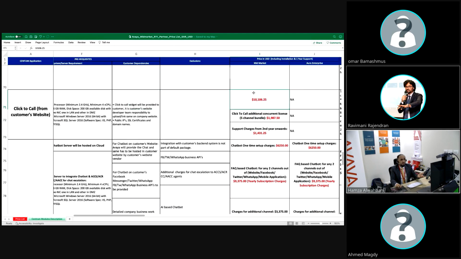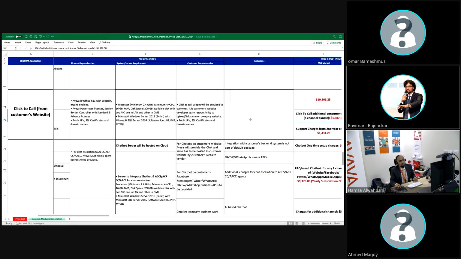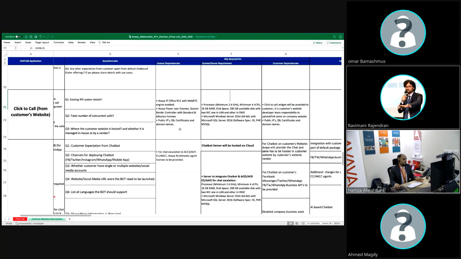If you need more than 5, that's the price of an extra user, one call. Then this cost is for 5 concurrent users. That means 5 customers can go to the website and click to call, and 5 agents will be answering them. Okay, this is a very easy scope of work.